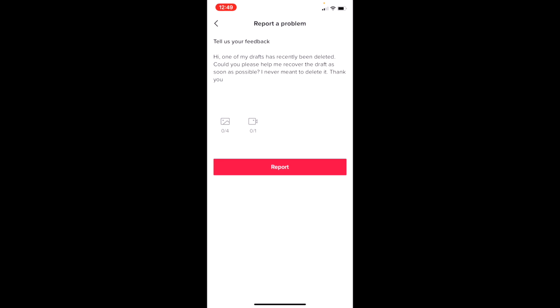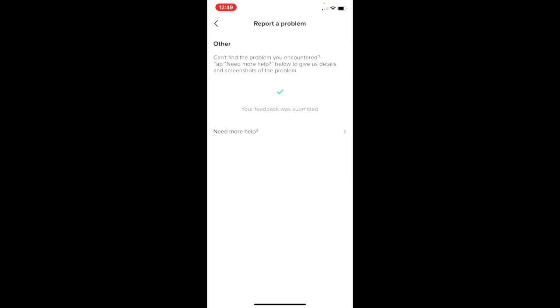And they should contact you within 24 hours. It could be longer, and they'll help you with your problem with getting your draft back. Hopefully it has not disappeared out of their database.